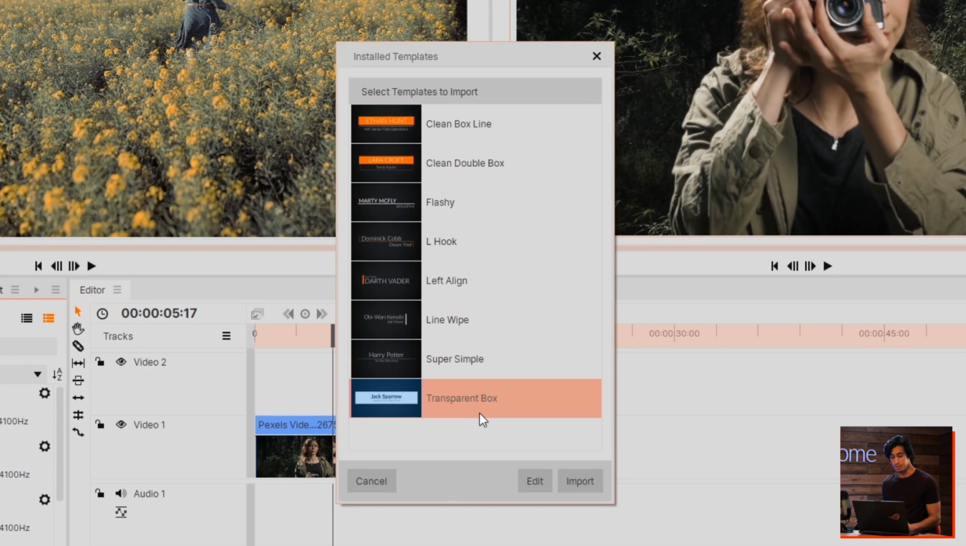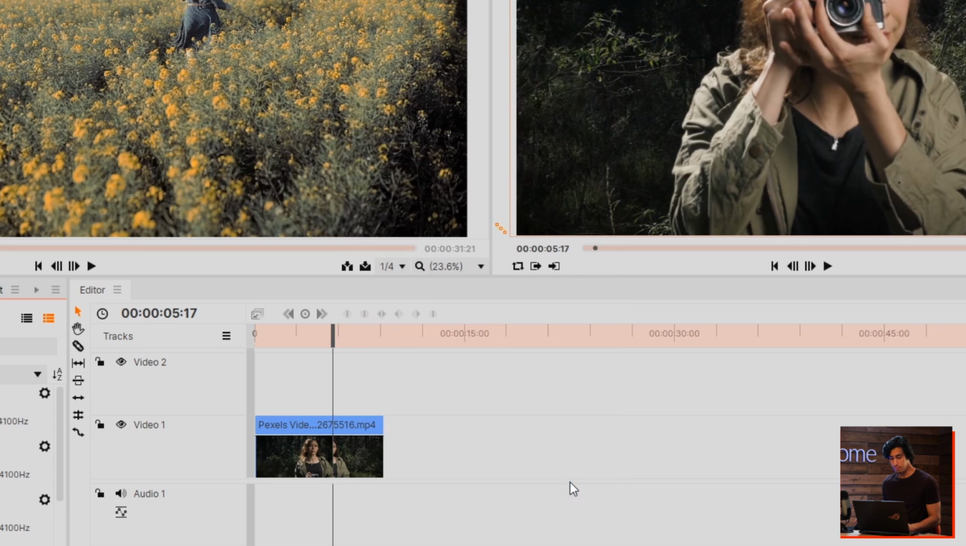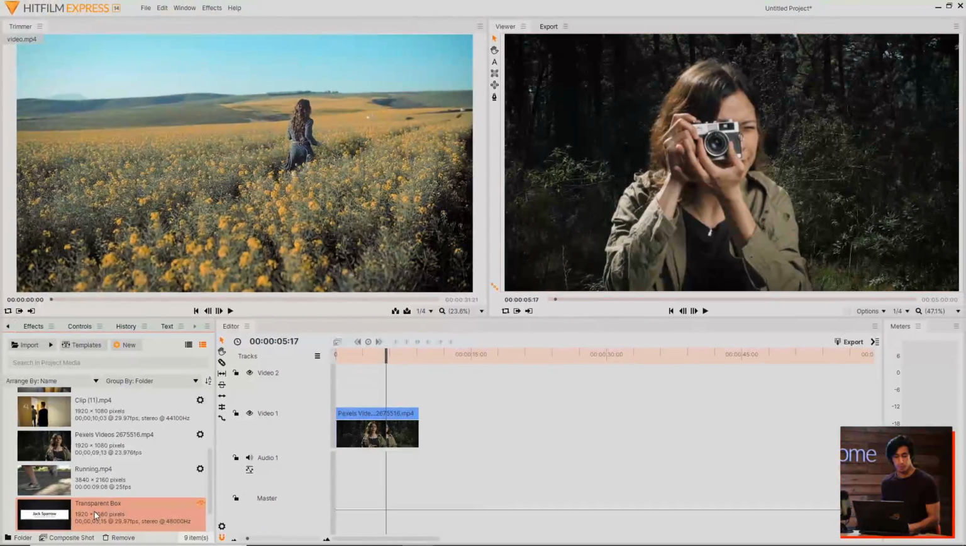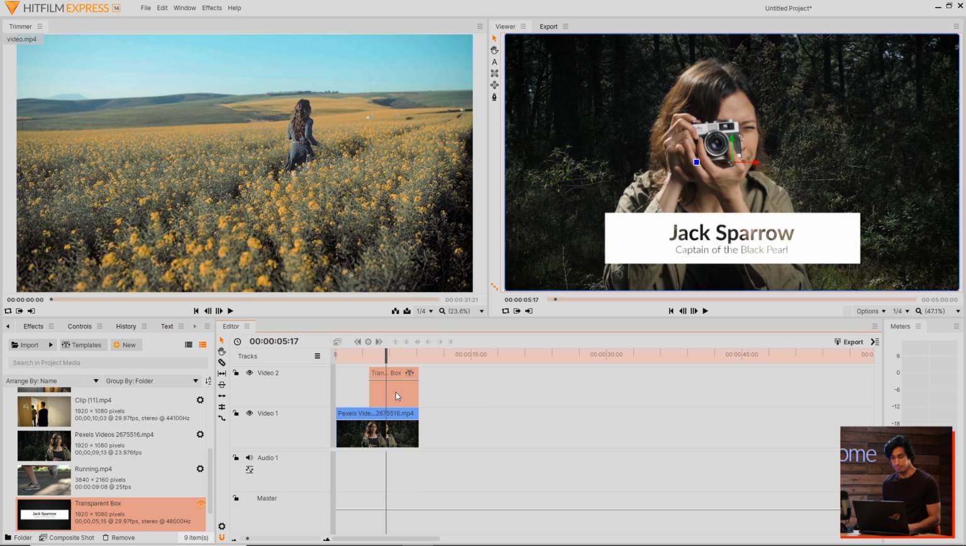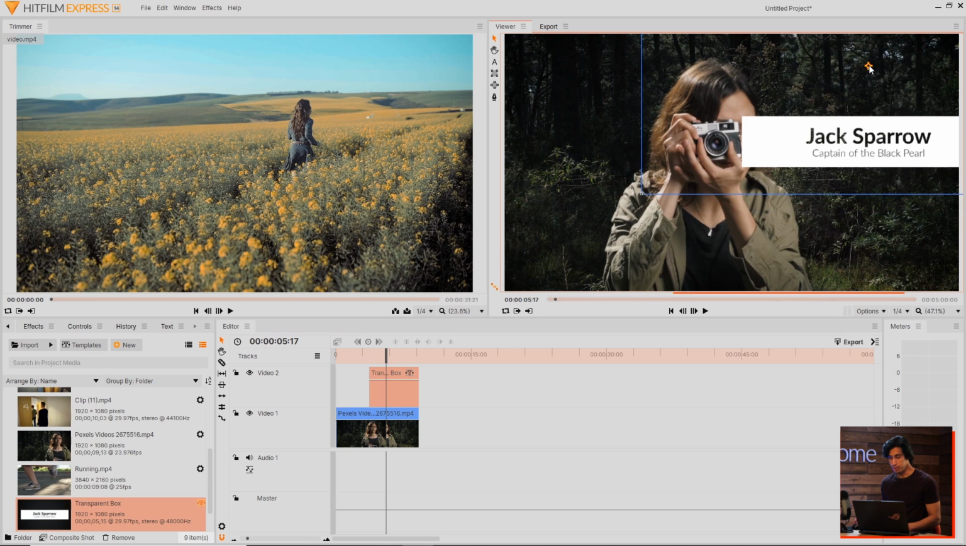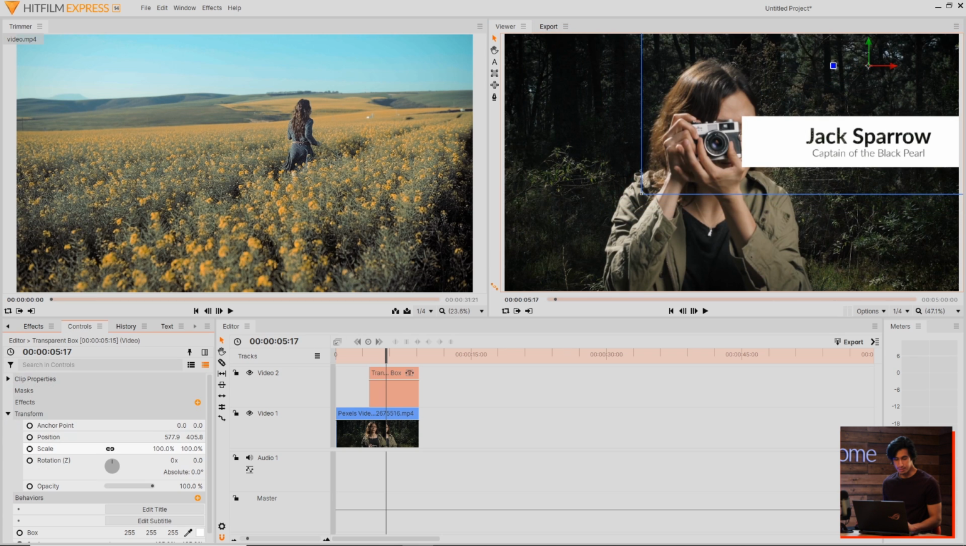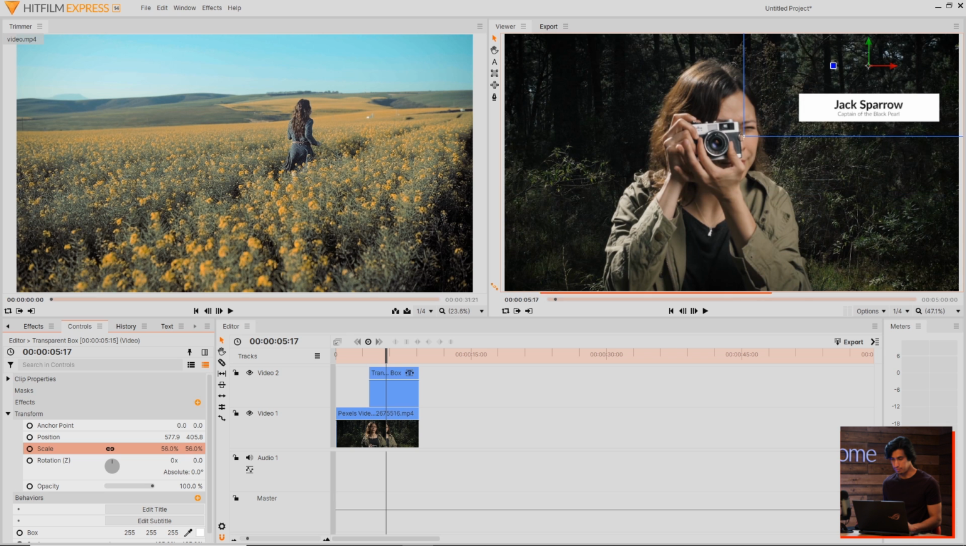In this case, I'll select transparent box and then choose import. This will import it into the media panel, which I can then click and drag onto the timeline. It's not in the right spot. I want it to be over here on her right side. So what I'll do is bring it over here using the viewer controls, and then I can resize it inside of the controls panel. Obviously that name isn't quite right.